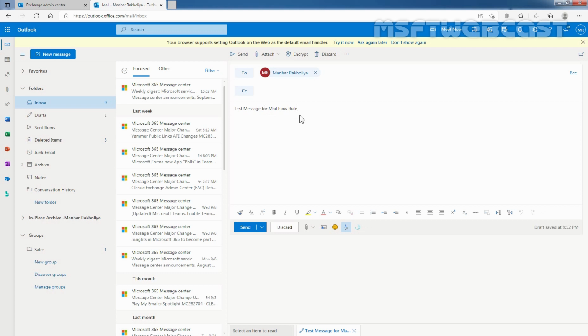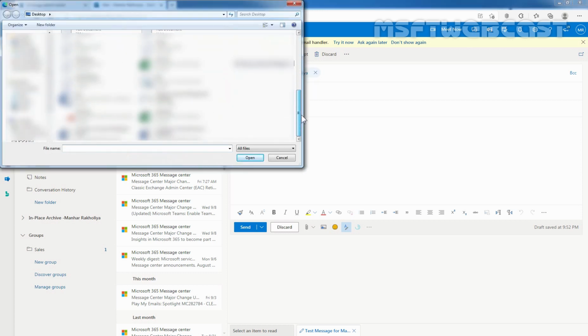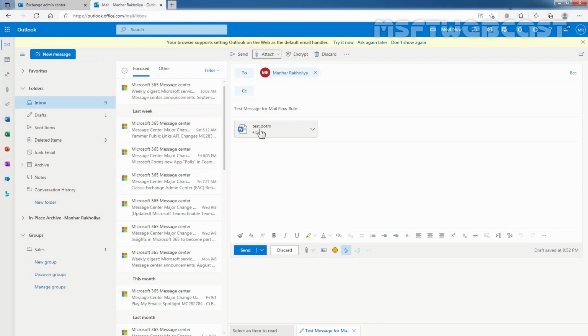Now I'm going to attach one file with a .dotm extension. Let's click on attach, browse this computer, and let's select the file. You can see the file is test.dotm. Okay, so we have attached one file with the extension .dotm, and based on our mail flow rule, this attachment should be blocked. Now I'm going to click on send to send this message.